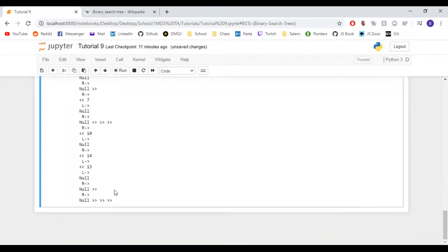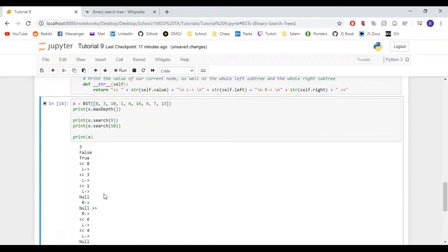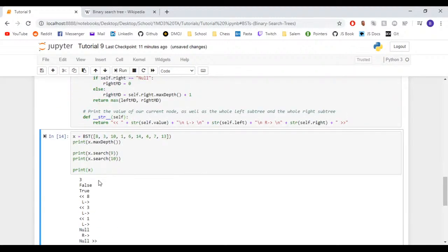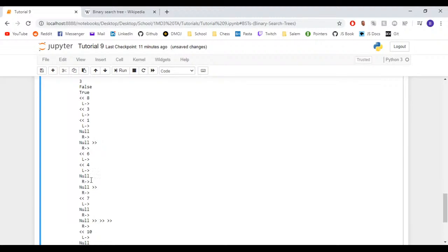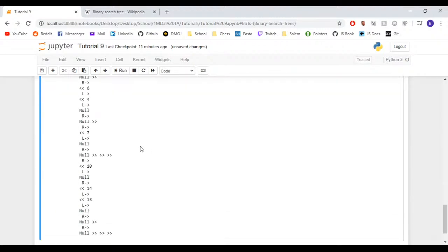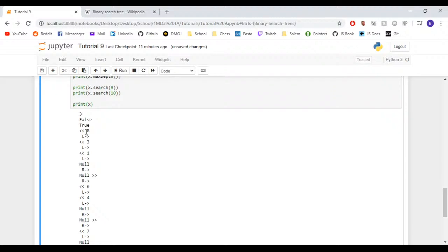Oh, yeah, that's not the prettiest. It's not the most legible, but it is in fact legible. And let me show you guys how it's legible. So we start off with 8, which is our root, right?